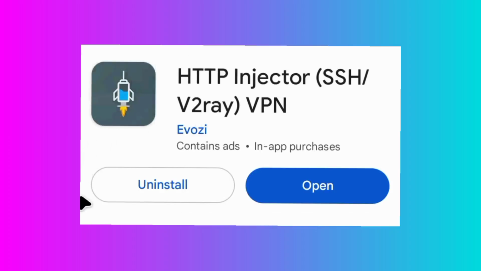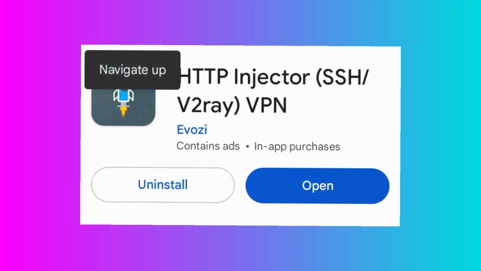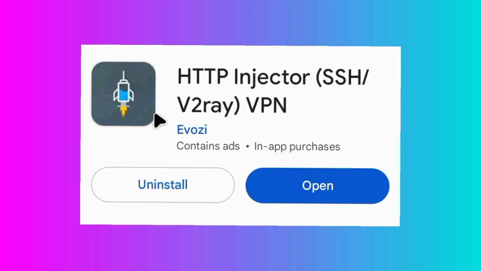And before using this app, please read its terms and conditions and make sure that you don't violate them. And please make sure that you read your country's local laws regarding VPN usage and adhere to them. Additionally, please read your internet service provider's terms and conditions regarding VPN usage in your country and make sure to adhere to them.